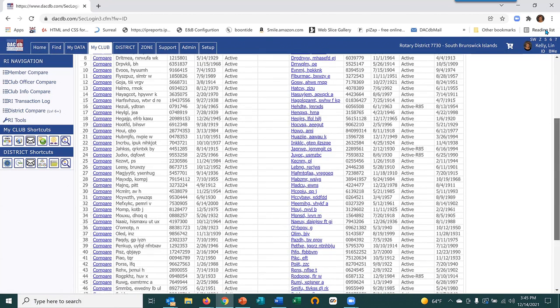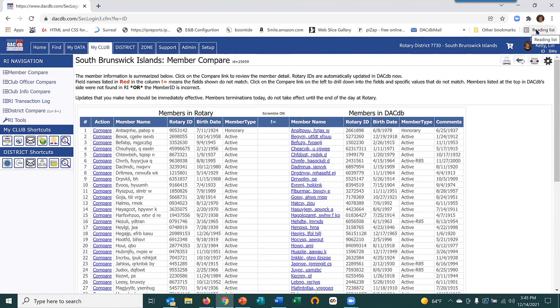Okay. So I have added them to our club as a new member, but at this point they don't have a Rotary ID. So did you come in and click the button that said add to RI? Oh, probably not. So go back and click the button to add to RI to make sure there was no error when you entered the information.